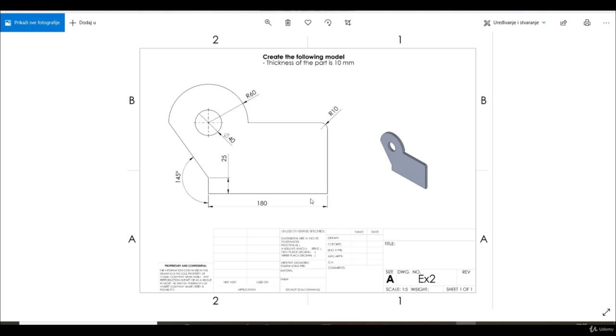So you can go with this line here, 180 millimeters, and you can go with this line vertical, 25 millimeters. And then here you can create this line at 155 degrees. And here we have a circle and center point arc. And the center of this circle and center point arc, this one here, is collinear with this line here.